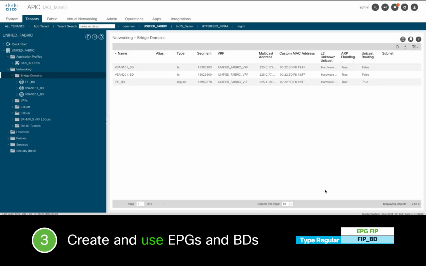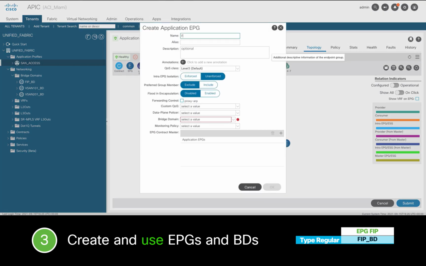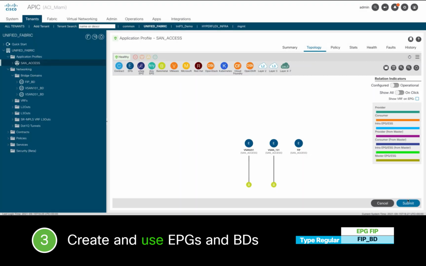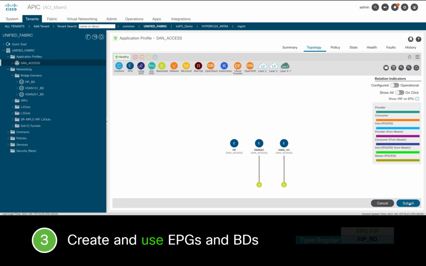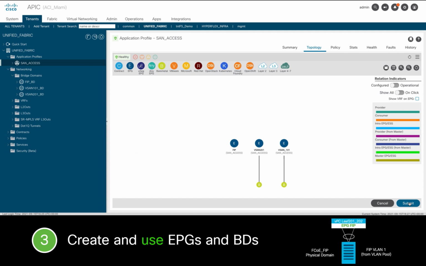Then, I will go to the EPG section and I will create its EPG. I will also set its QoS class to 1, and I will assign the bridge domain I just created to it. Good. Now, to finalize our configuration, I will need to statically map my ESX server's physical domain to each EPG so that we can extend each vSAN as well as our FIP VLAN into it. Let's start then with our FIP EPG.